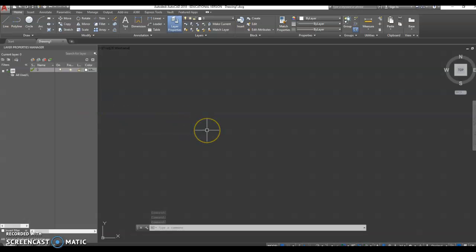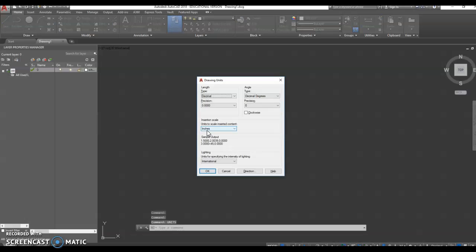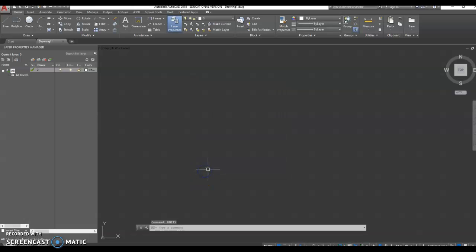So I want to check my units immediately by typing units. I'm going to go up here to the drawing units, decimal. I'm changing that to architectural. I'm changing precision to 0 feet 0 inches. And I'm going to create a brand new layer. I'm going to call it floor plan. And I'm going to double click on it, get my green check mark right there.